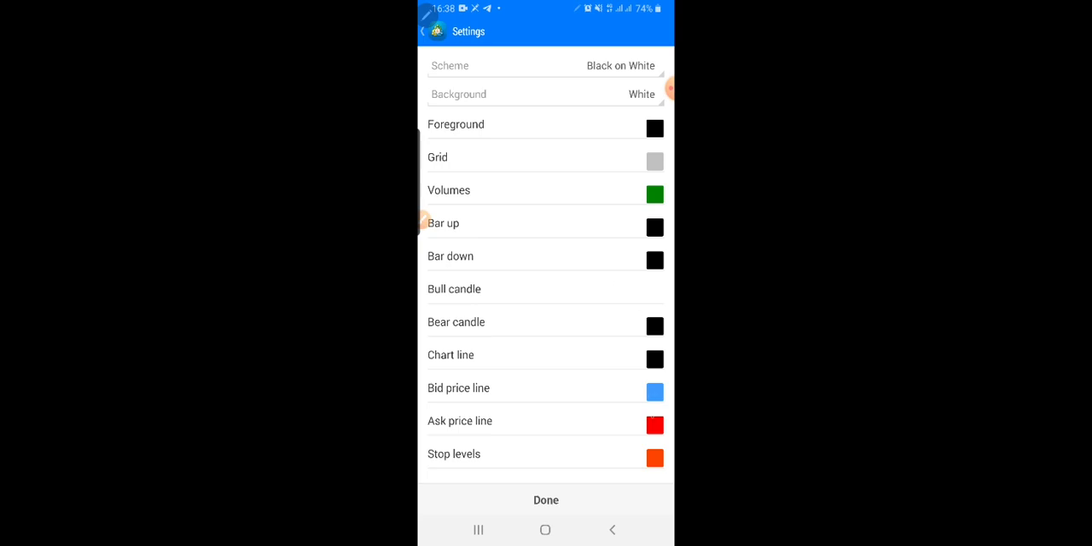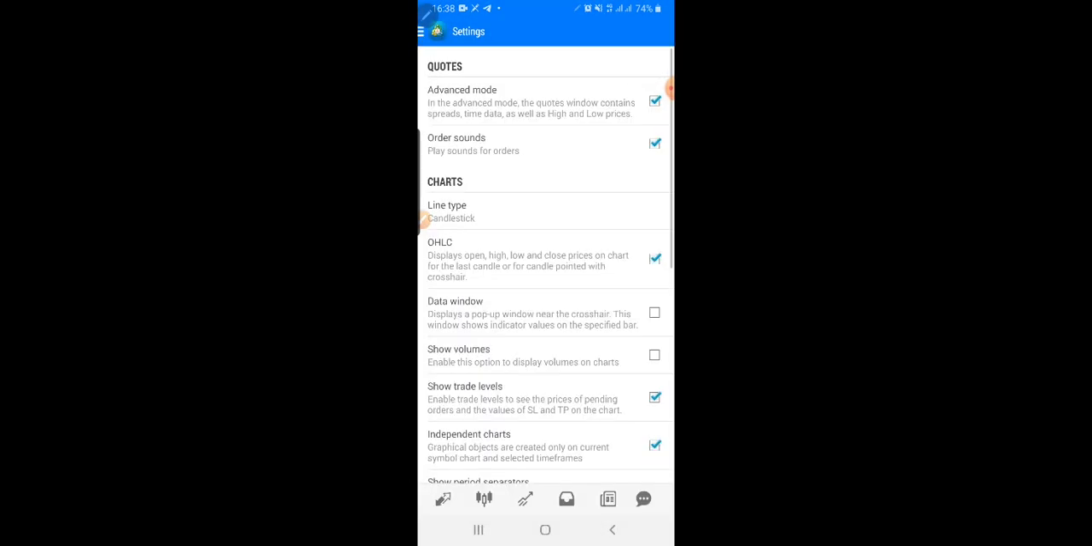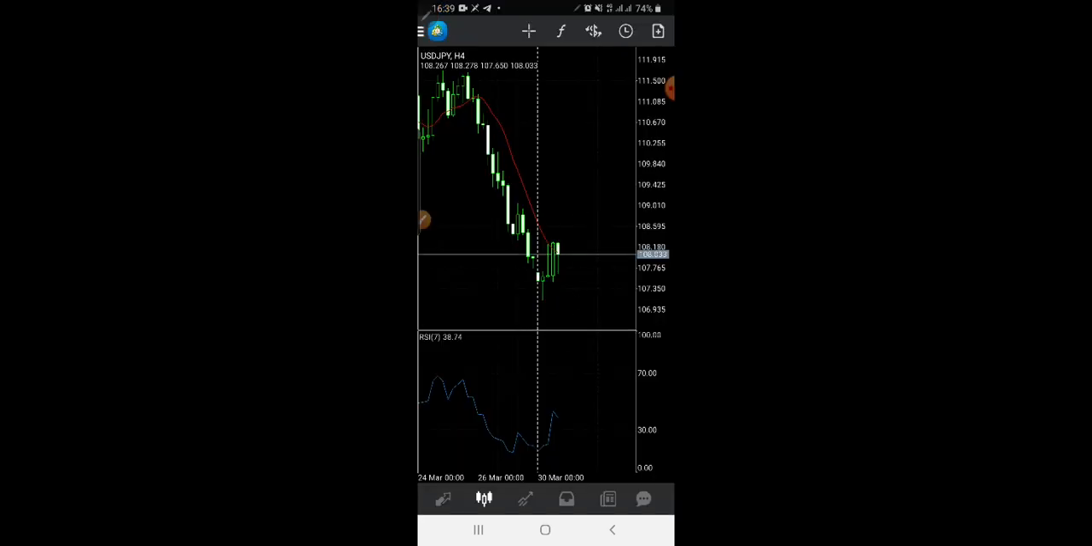You change the blue, the ask price line. You can leave it in pink or red. Then the white background, you change it to green on black. And the grid line, you make it black. That's as simple as it is. You click on done. Then you come back here, you see they have a black background now.